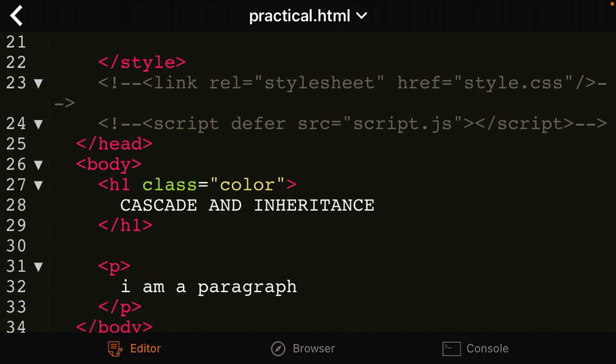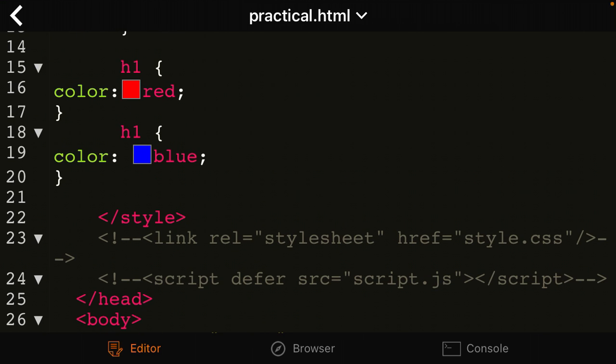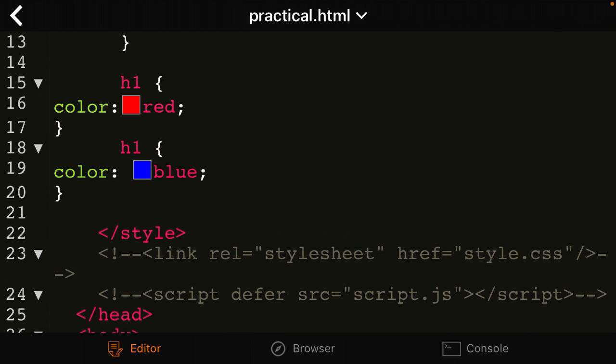What is the problem here? Someone might say I gave it the color red as my first rule set or my first declaration, so I'm expecting it, because it is the first, to appear in the color red and not blue as the second declaration determines.